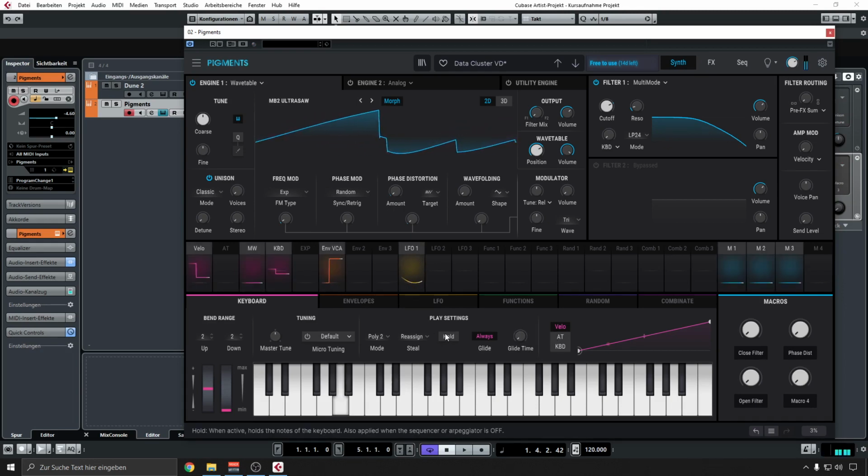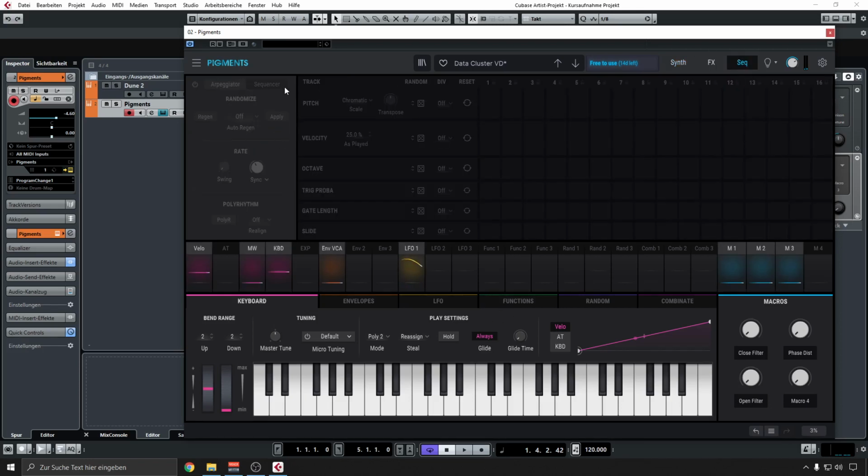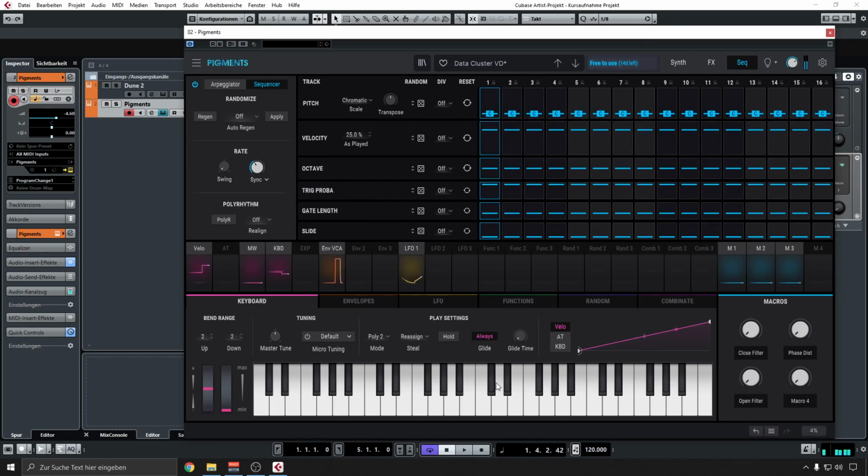Hold is probably that I play notes and then click this button and the synthesizer holds it for me. This is cool when you use sequences, like we will be talking about sequences later, but imagine you have something like this and I click hold and it plays this for me. So I don't need to, no matter what key I hit now, it will hold that for me. So this is just the hold button.